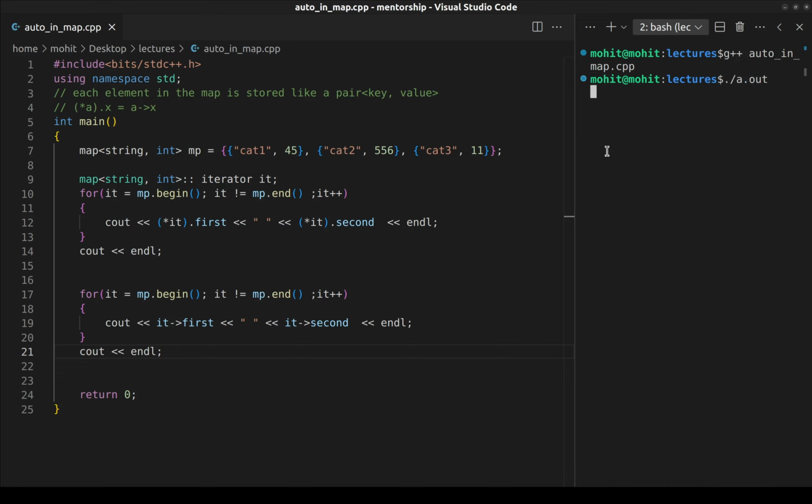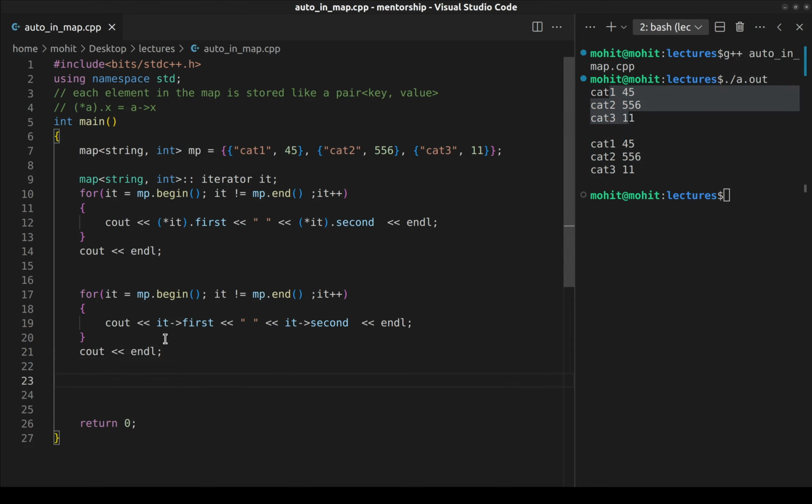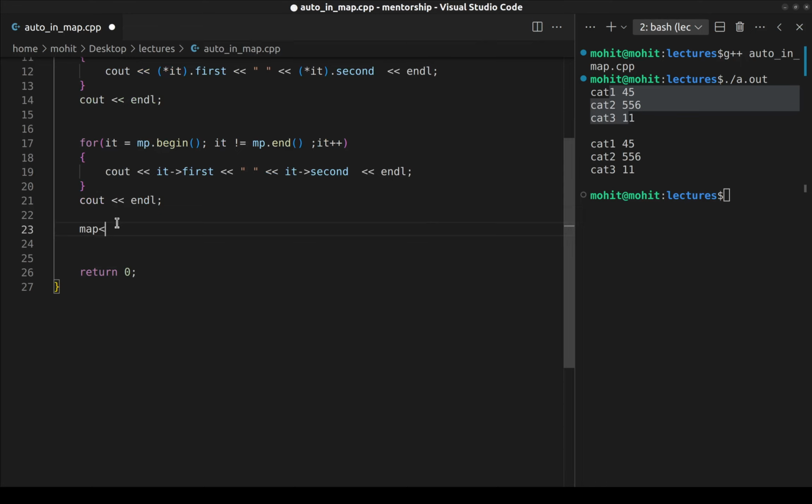Okay, so again you can see that we are getting the key values. Now let's go to the third point. Writing something like this, map, string, integer, iterator, can be very cumbersome. Imagine you have a map of vector of string as the key and the value is, let's say, a string. Then you have to create an iterator like this, which can get very cumbersome.